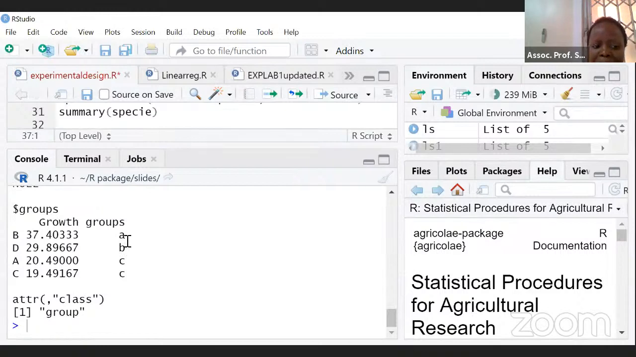If we look at B and A, the letter is A, small a for B, and C has small c. Because those letters are different, it means that the mean of B is different from the mean of A. The average growth rate of B is different from the average growth rate of A. When we look at B and C, it is the same thing. The letters are different, attached. These are the letters I'm looking at.